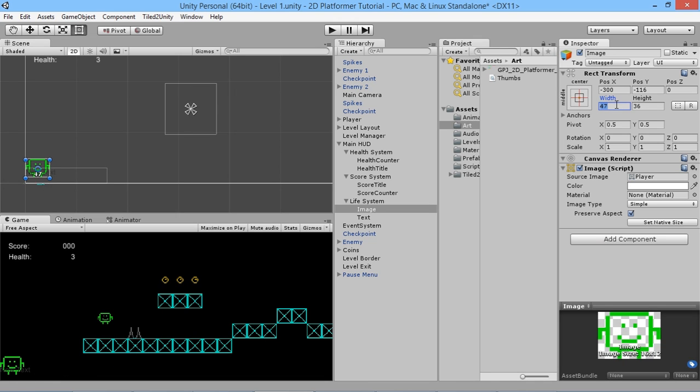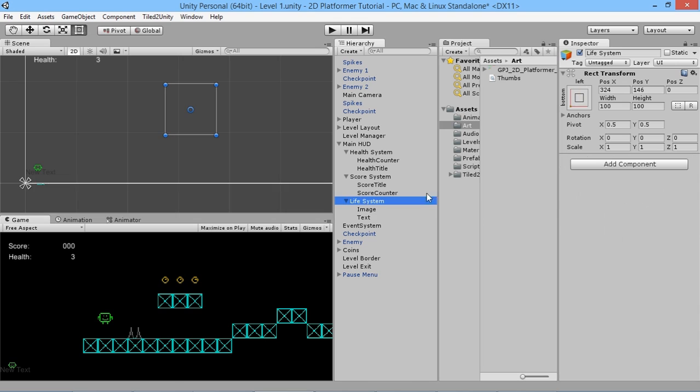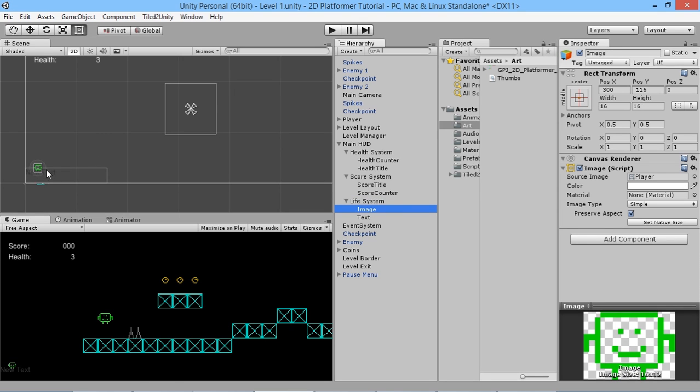So why don't we just create the width and height to be that? So 16 by 16. So there we go. Now he's a tiny looking little character in the corner. And if we maximize the screen, he stays down in the corner because we aligned the life system down to the bottom left like that. So that's perfect. Now we've got our image, and we've got him roughly in the right position.